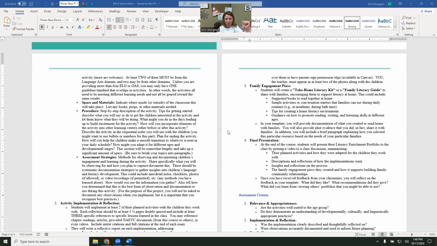And then I want pictures of you actually standing with the parents while they hold it up, or you handing it to them or something to show that, hey, I really did share this with parents.